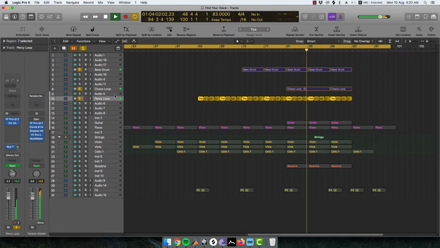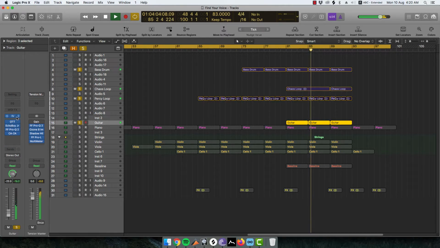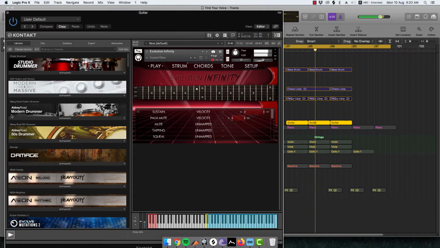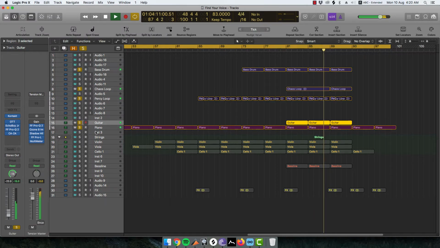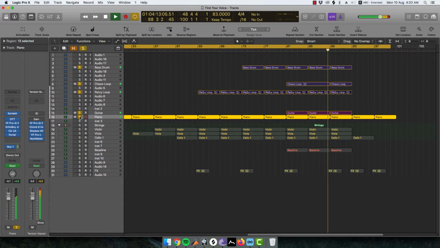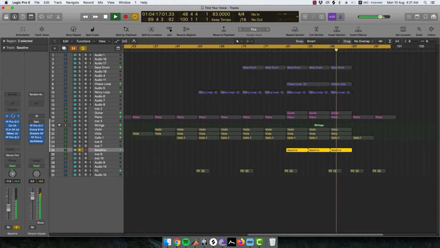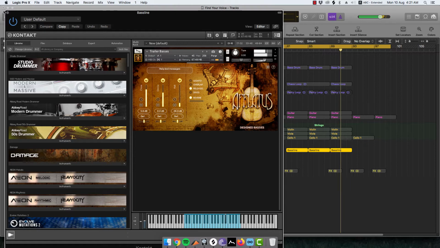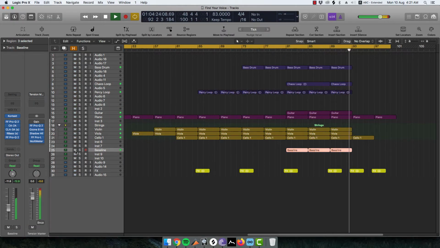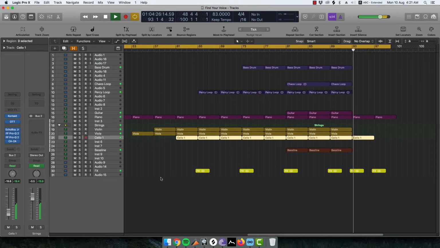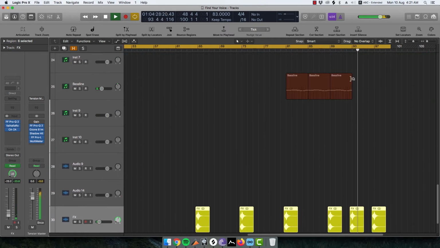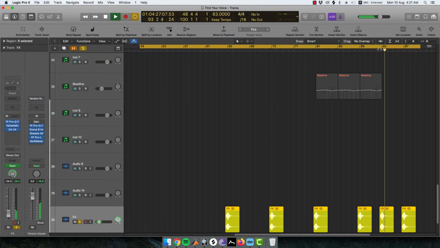That's the guitar lead from Evolution Infinity. As you can see, it adds a lot of emotion. That's the bass. Nothing fancy, a bit of processing. Very simple and basic effects.